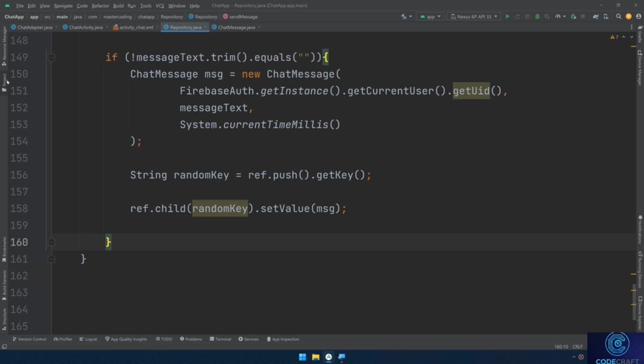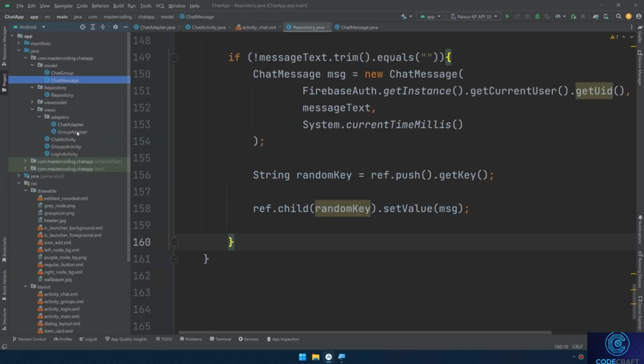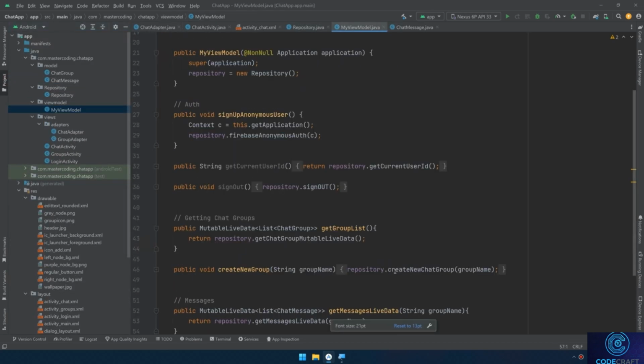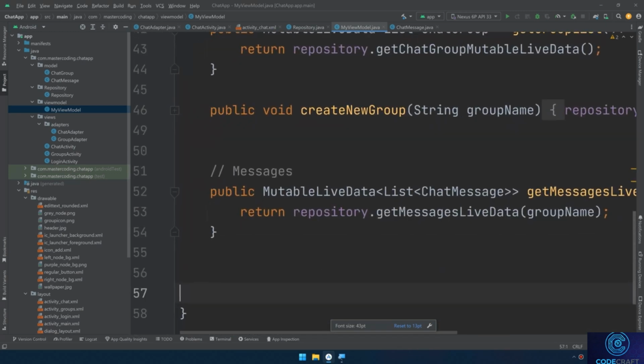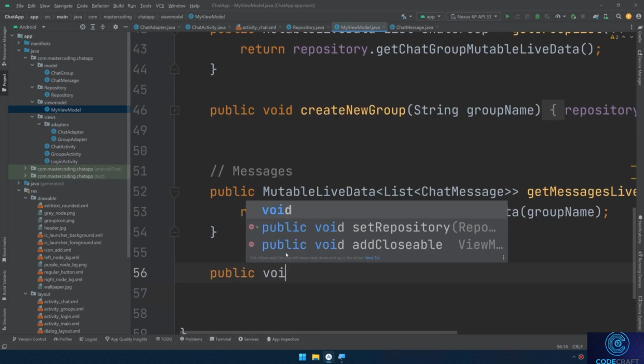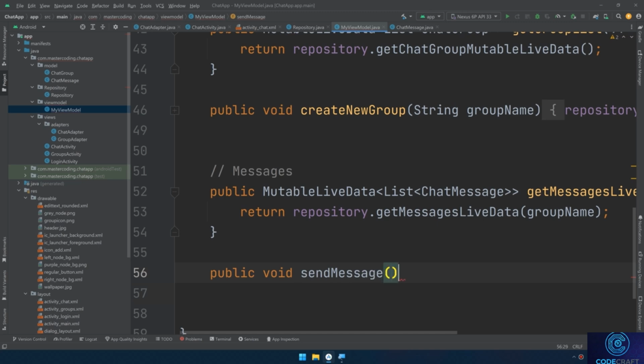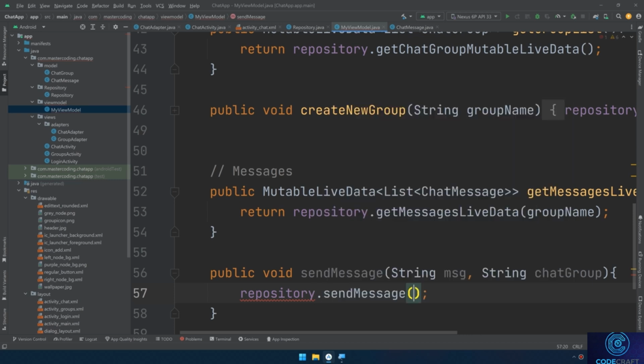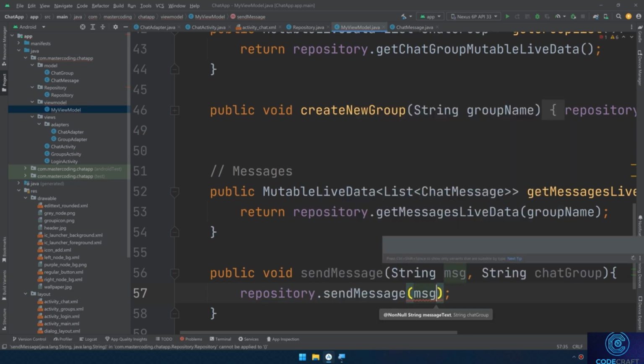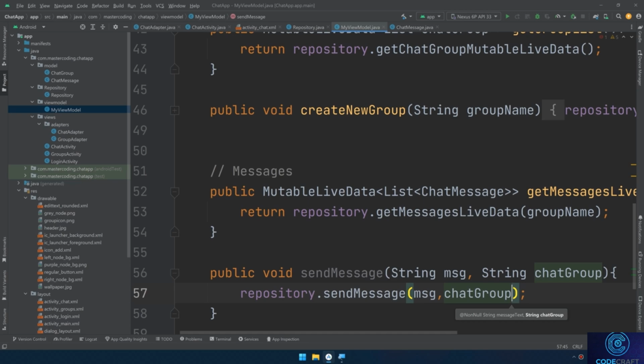Now let's move to the view model and call this function. So in the view model, I'll create a new send message method, public void send message. In the same way as we did before, we need to pass the same parameters and the same returning type. And here I'm going to call repository.send message, the message itself, and the chat group.